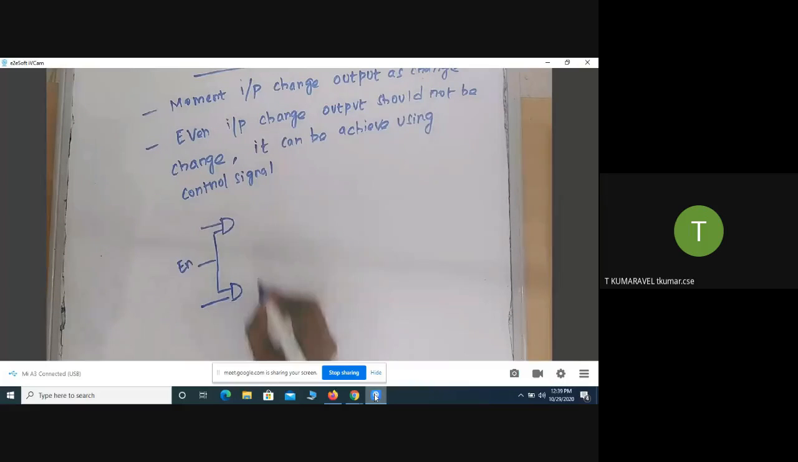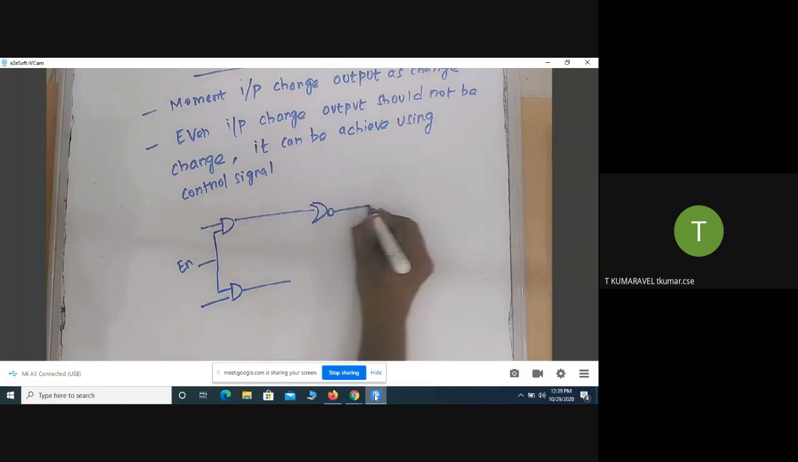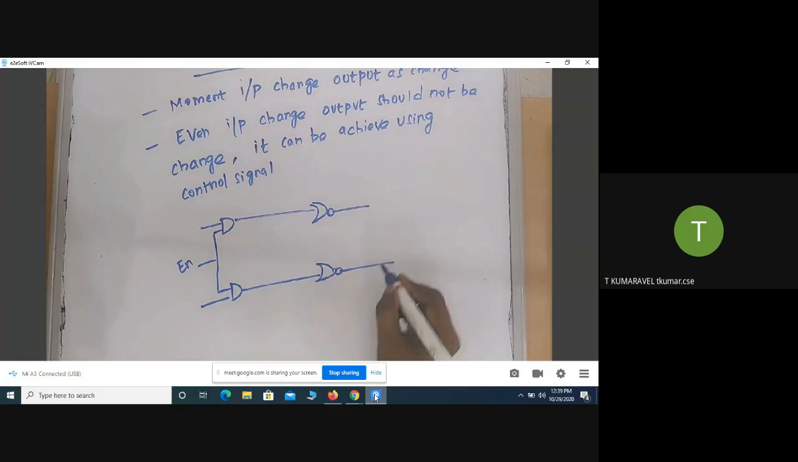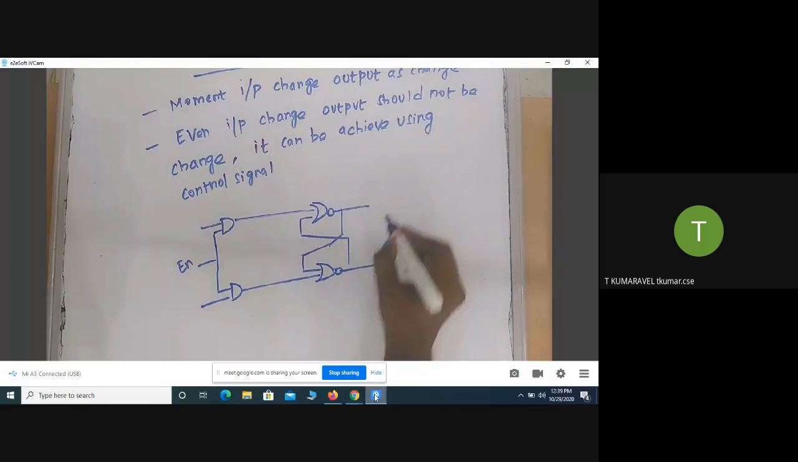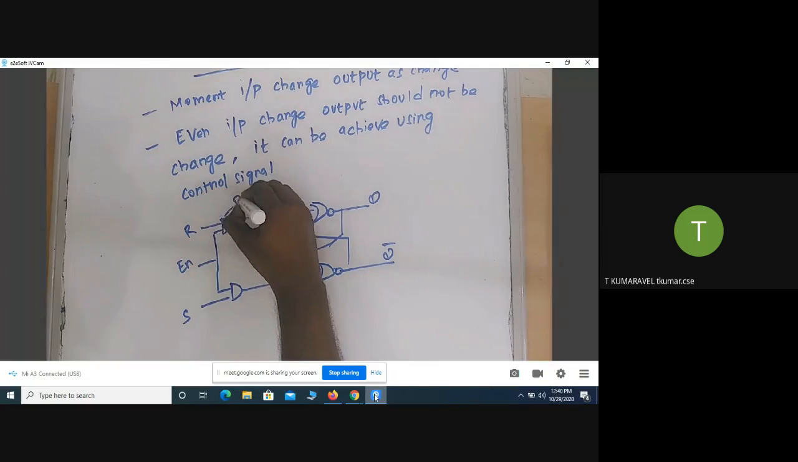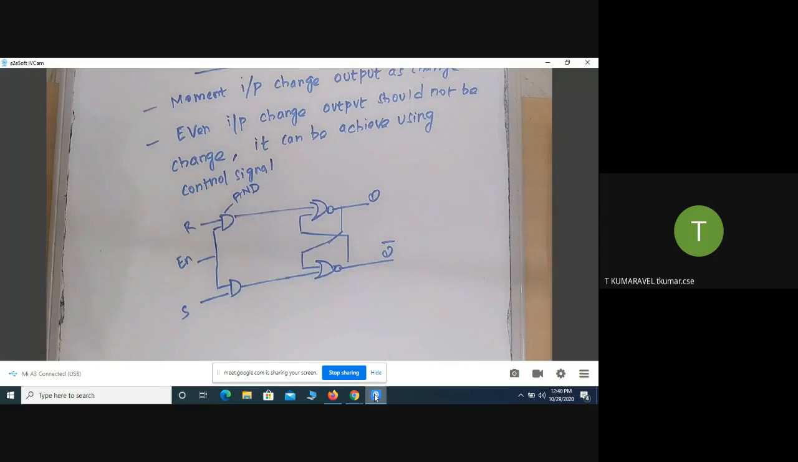This is the input for the NOR gate. This is the input for the NOR gate. This is called Q. This is called Q bar. So these are S and R, and in this way they are going to provide the input for this SR latch.